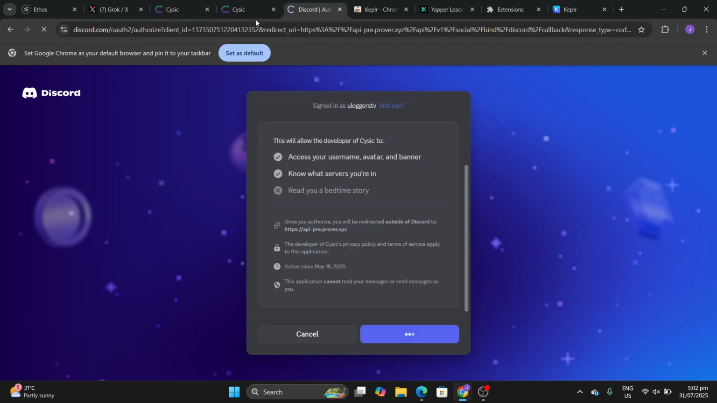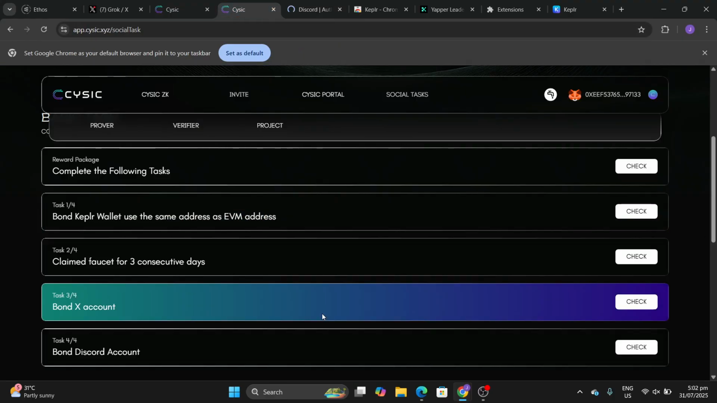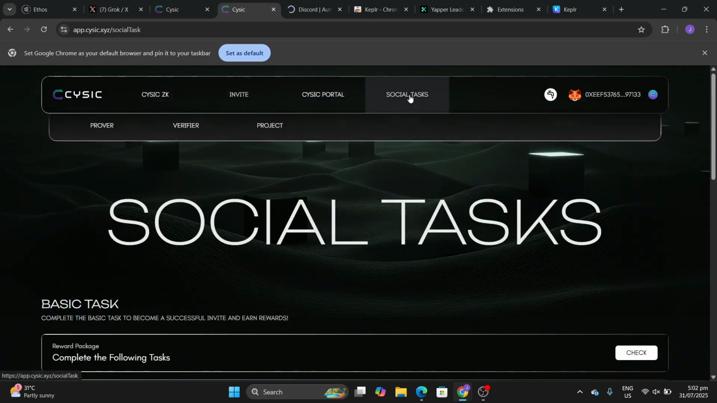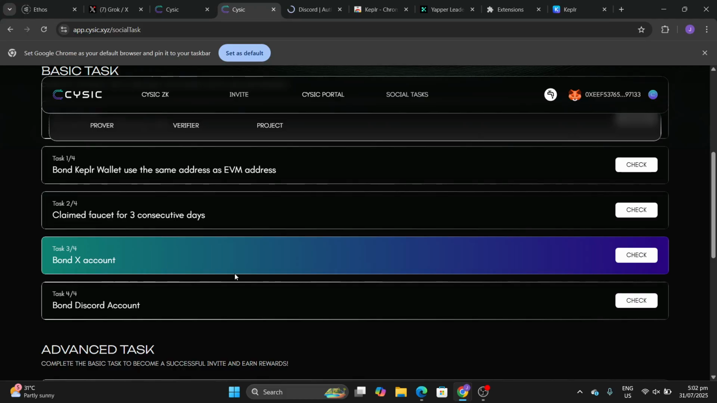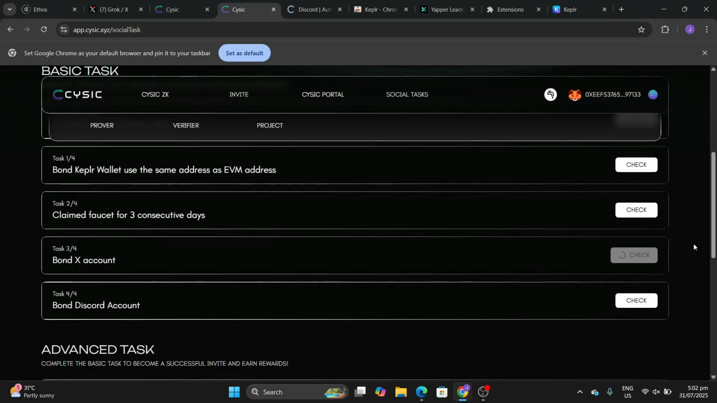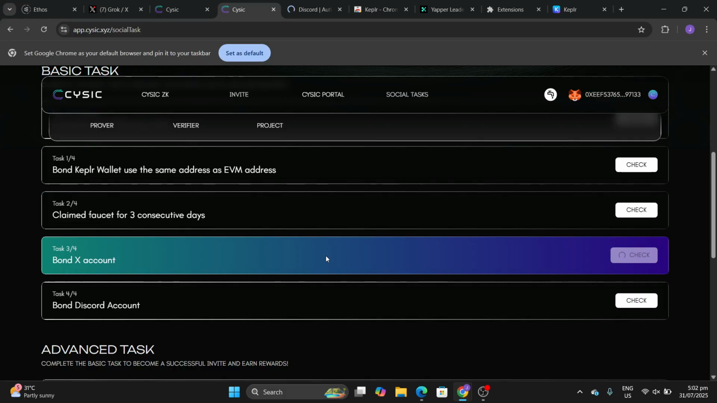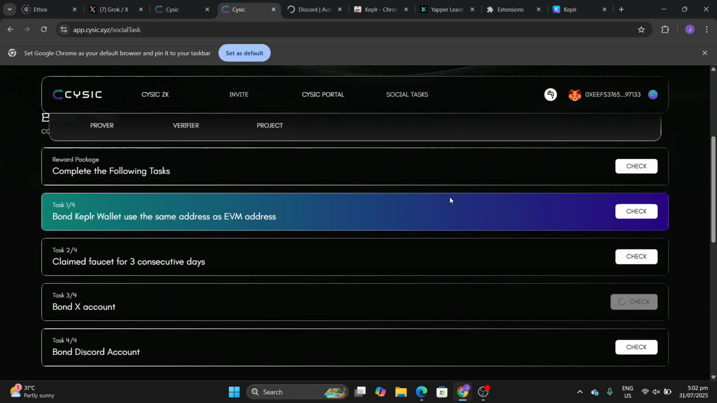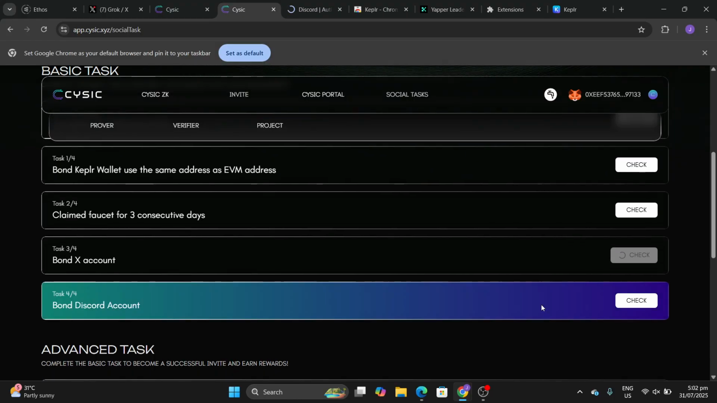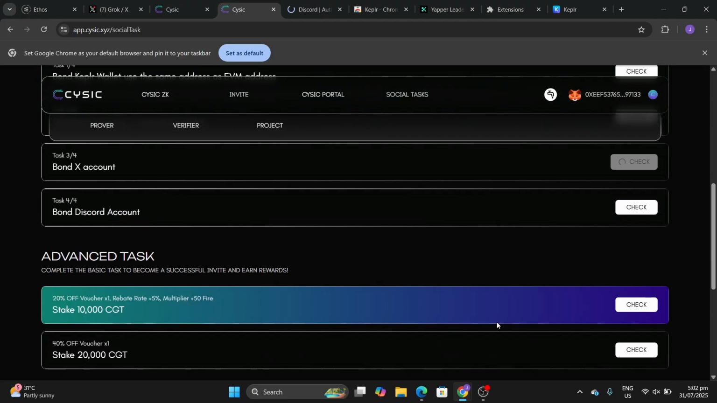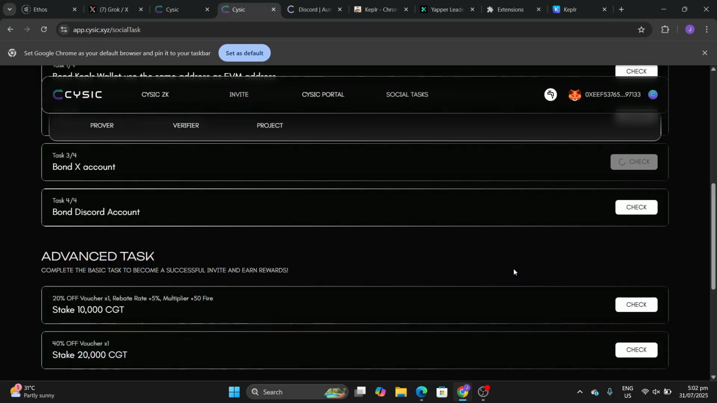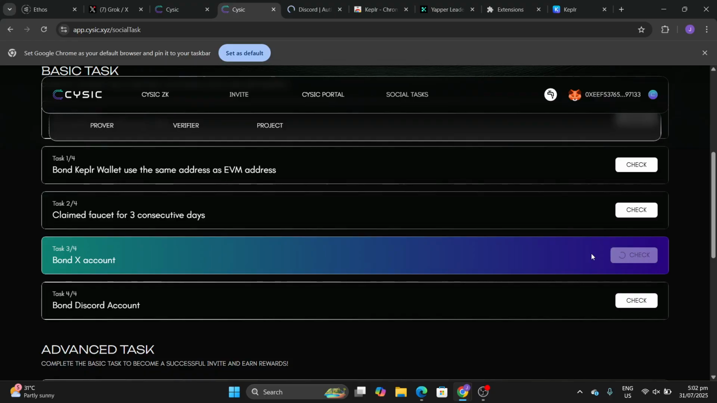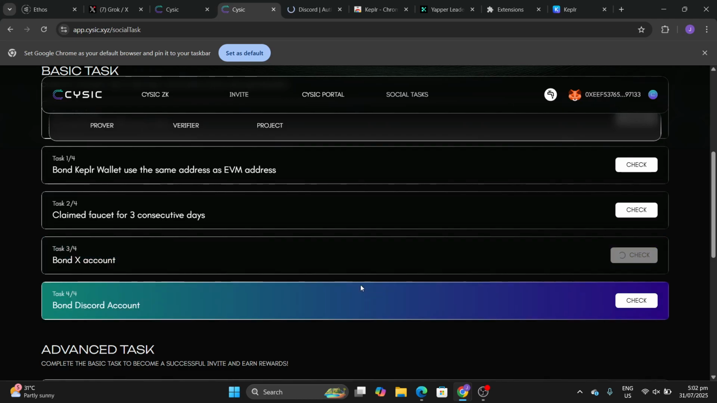Speaking of points, while this is loading up, this is where you check. So you click on social tasks here, and then you check this after you have bonded your X account. So there's associated points for doing that. If you complete all the quests here, you will get some points and that will get you started. In the next video, we'll talk of more advanced stuff like running a node and all that. Now, if this is not successfully checked, it's said based on the tweets that they will automatically fulfill it as long as you have bonded your X account.